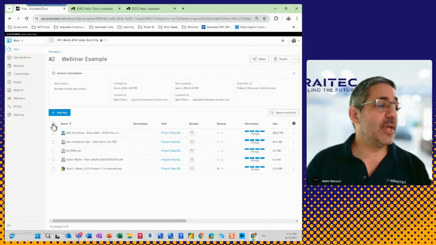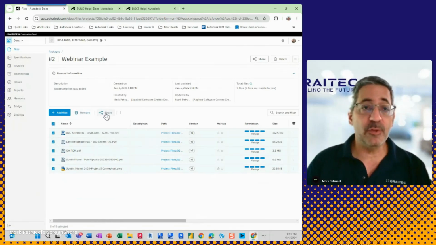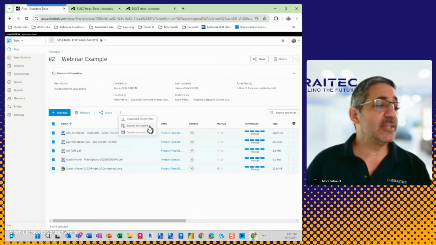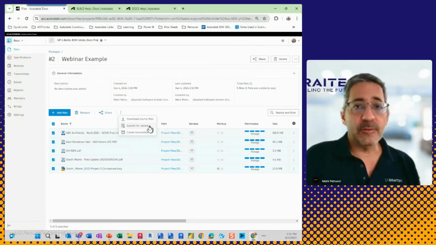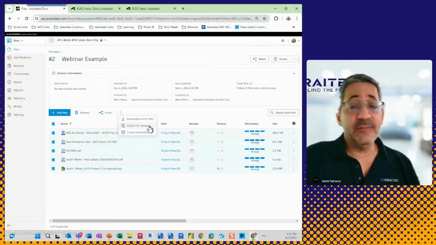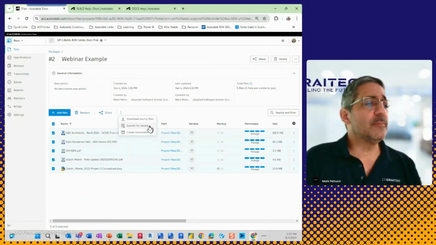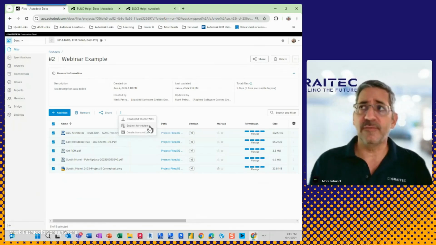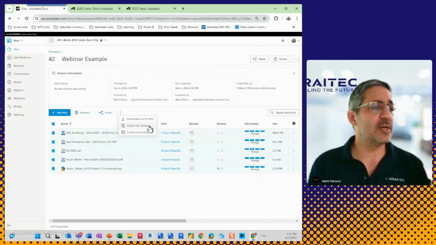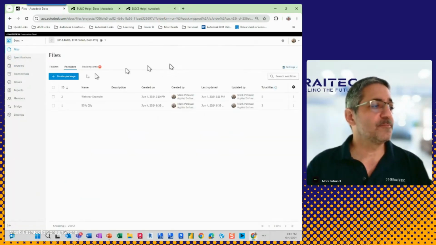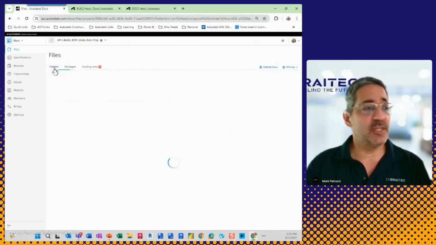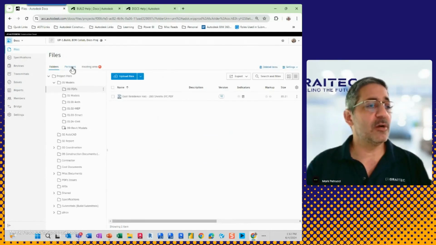And like I said, we could always select files. We could remove them. I could share them with people. I could come in here, I could submit them for review. I can create a transmittal. And I can even download them if I decide to do that. So this is a great way of not having to create duplicate files within your project. Okay, so we'll jump back out of this. And that's why, if you haven't noticed it, here are the folders, and then right here are our packages.